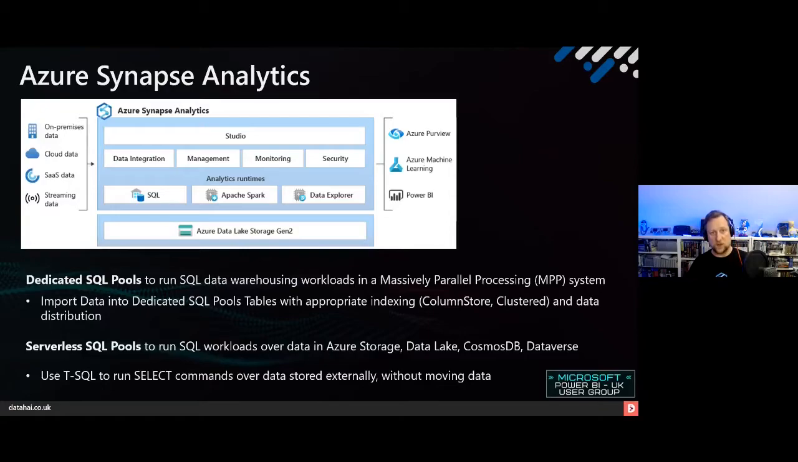We're connecting to Azure Storage, Data Lake Gen 1, Data Lake Gen 2, Cosmos DB, and the Dataverse. So we have an opportunity to expose Dynamics data, for example. But we're using tried and tested T-SQL commands over that data without moving that data into different places. Okay. So those two pools, the dedicated and serverless, are what we're going to be looking at today.